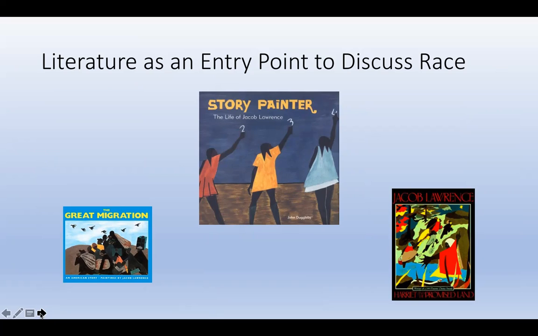So Jacob Lawrence painted a series on Harriet Tubman. You can use these books to talk about the historical aspect of what these paintings represent in United States history. And you could also use them as a jumping off place for an art project. So think about how you can use literature as an entry point to not only discuss race, but also then to create your own response to a book, especially when it's about an artist.